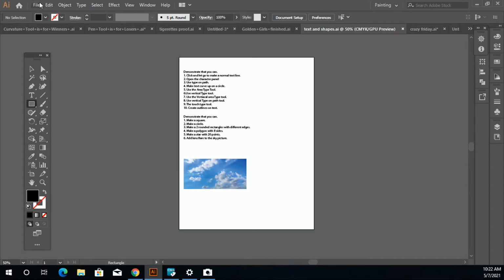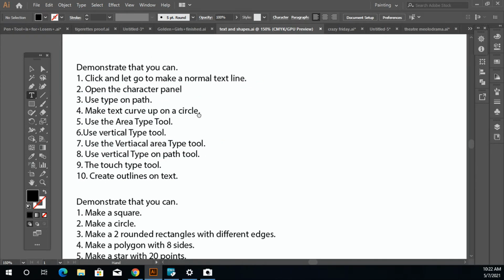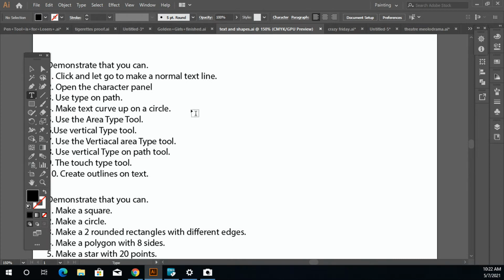But we're going to start out with the type tool, and I've got this little worksheet. This is kind of like a checklist of things that you can do. And so we're going to start out with our type tool. First thing we're going to do, demonstrate you can click and let go and make a normal text line.